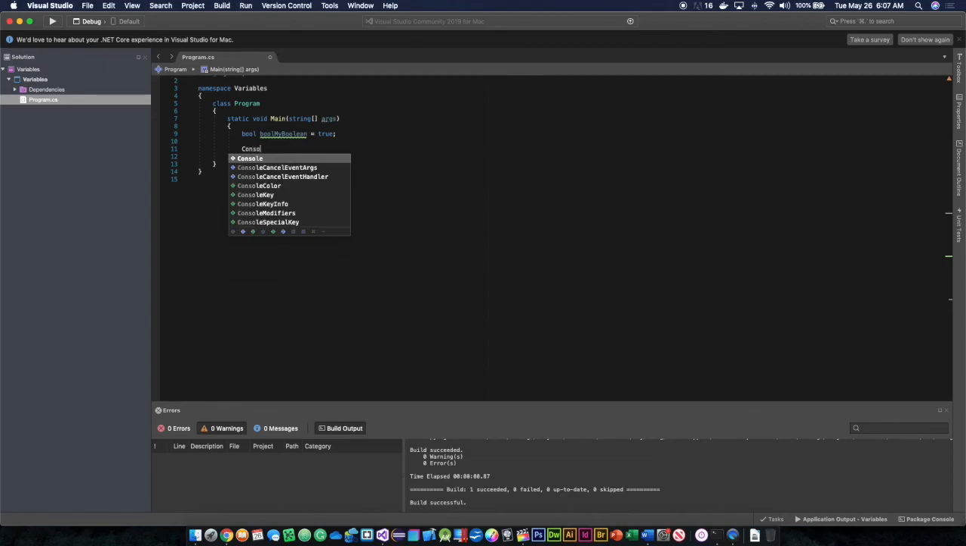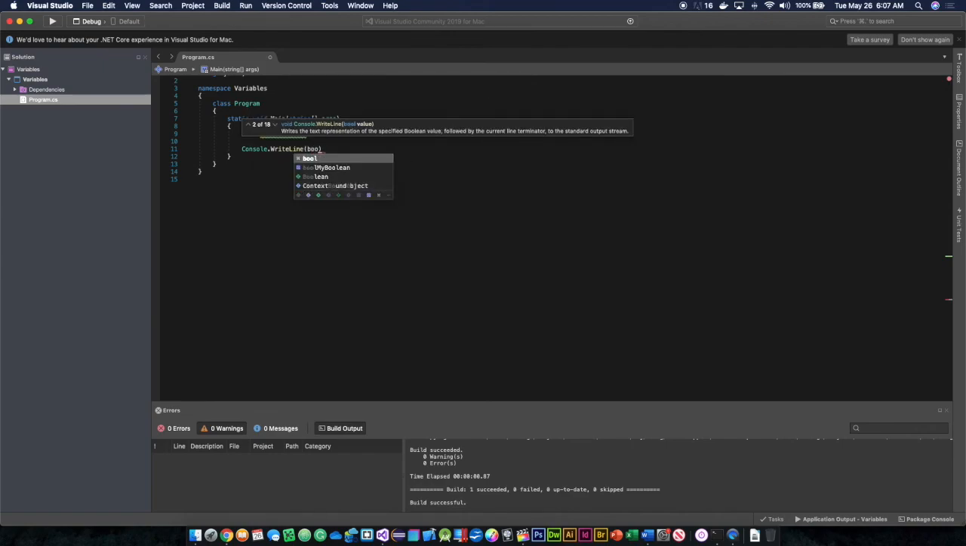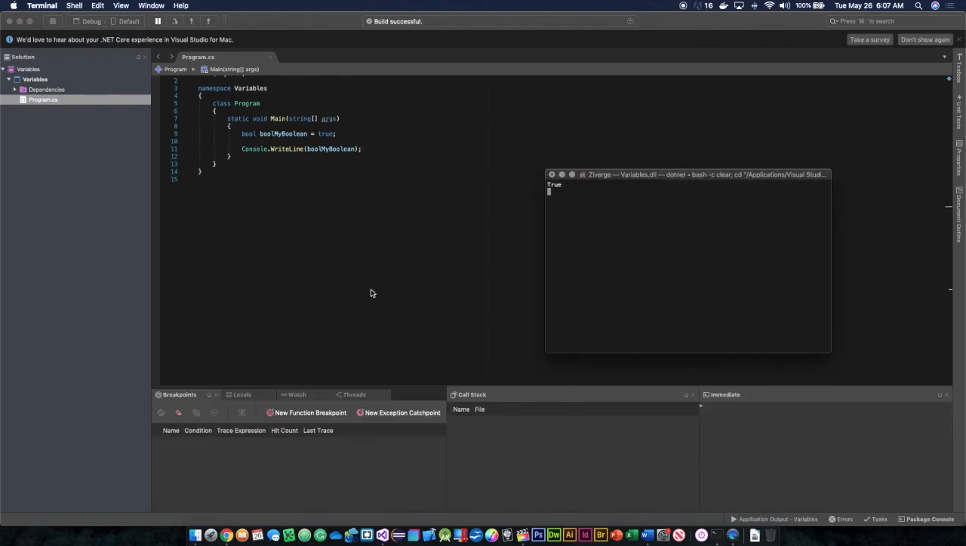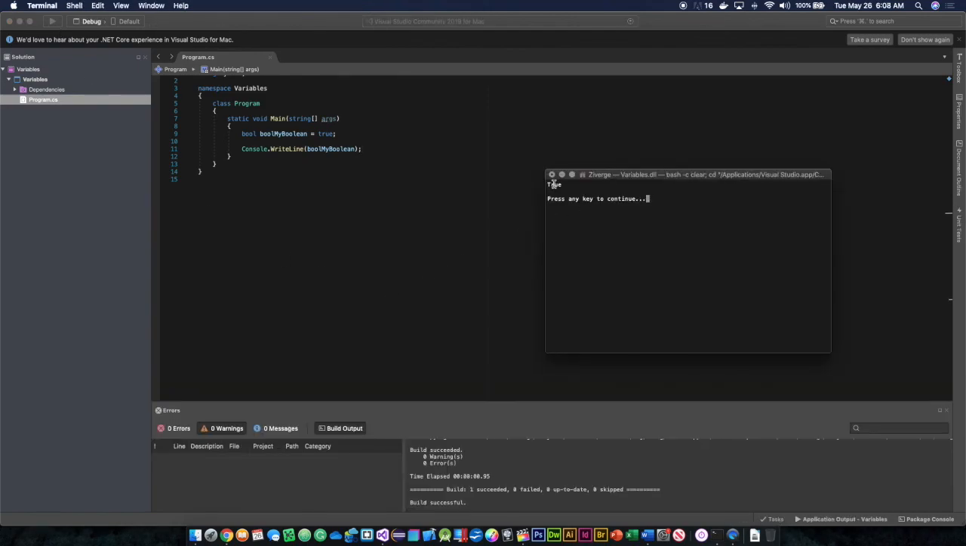And again, console.WriteLine, not right line. And then if you run it, it shows true. And here it is not caps, but here it is.